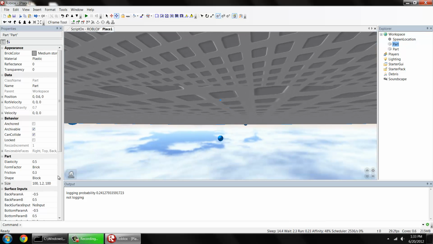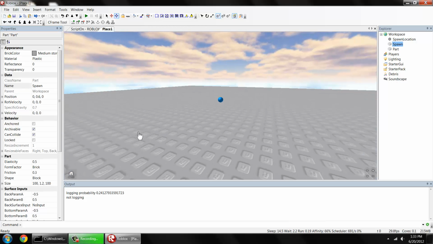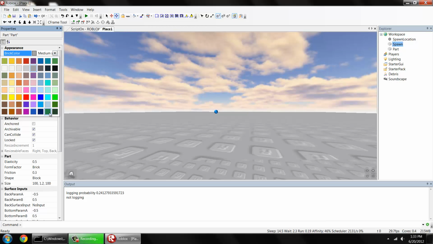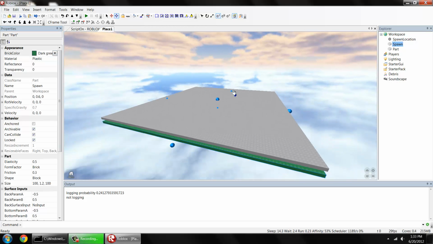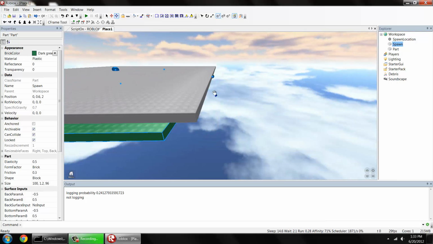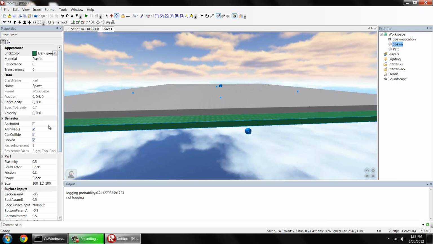Let's rename this one spawn. Alright, let's lock it and color it. If you guys are wondering why I'm telling you all this obvious stuff, this is just so that you can get your simple place started out. I'm just doing this so there's parts in the workspace for me to edit.